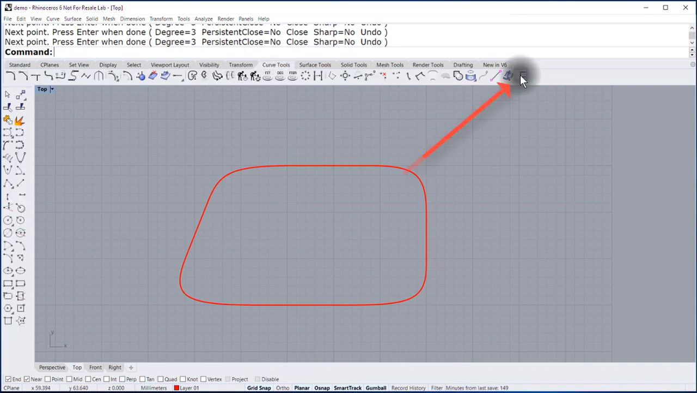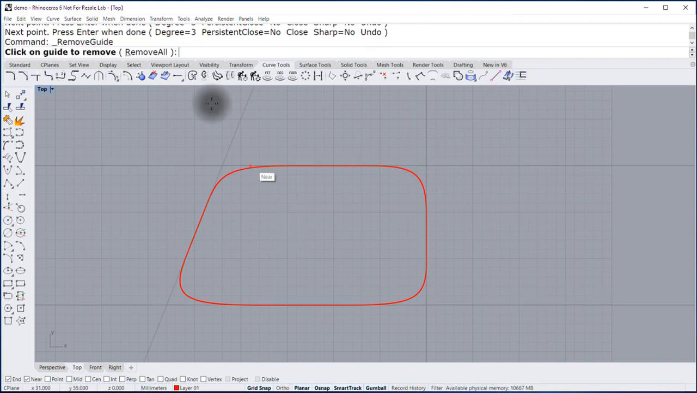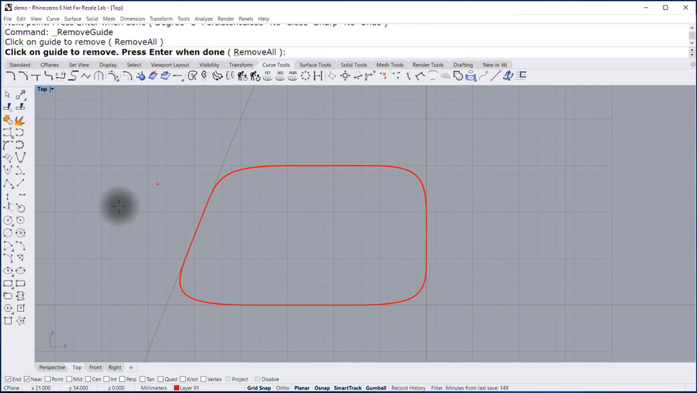If you want to remove the guides, you can remove only one or all of them. There. Let me remove this one, only one, or all of them.